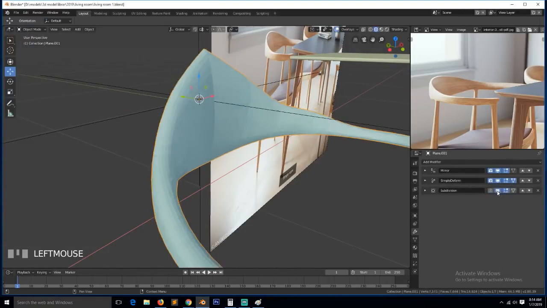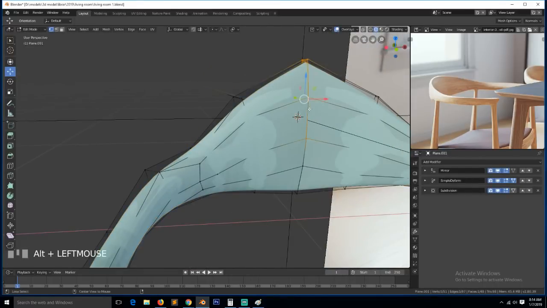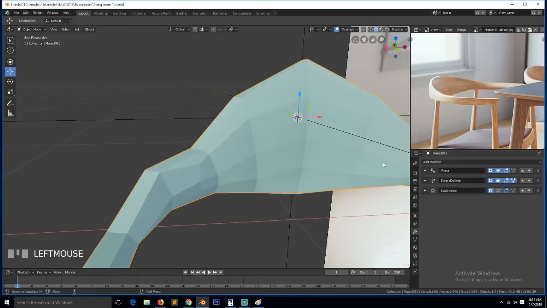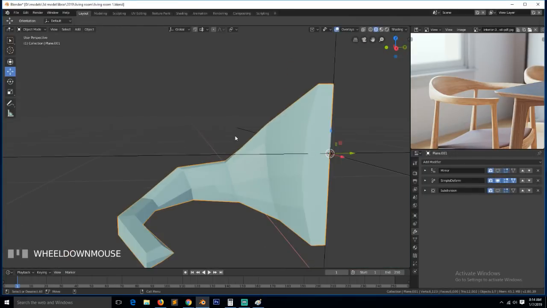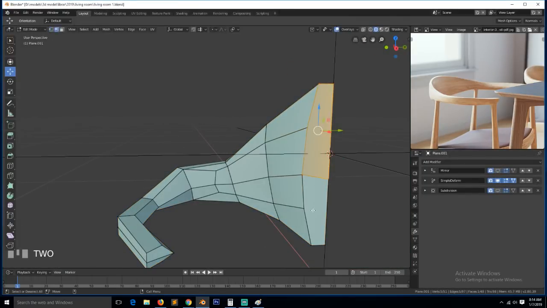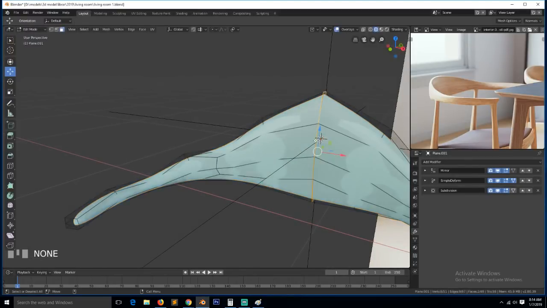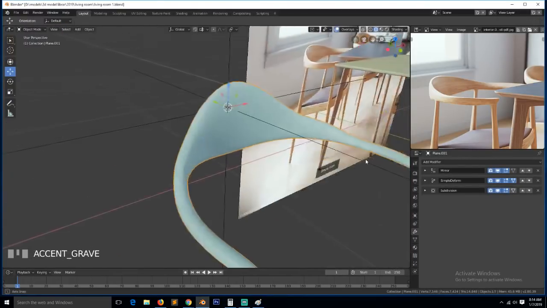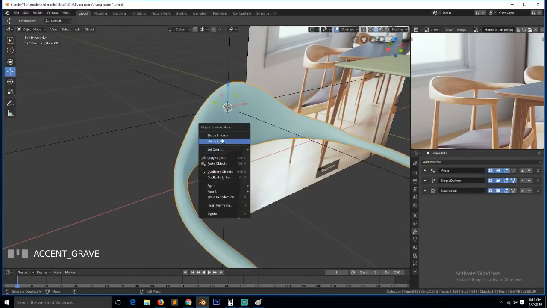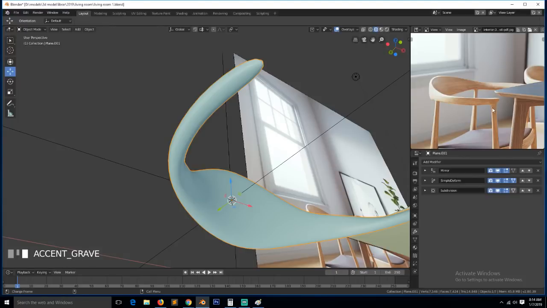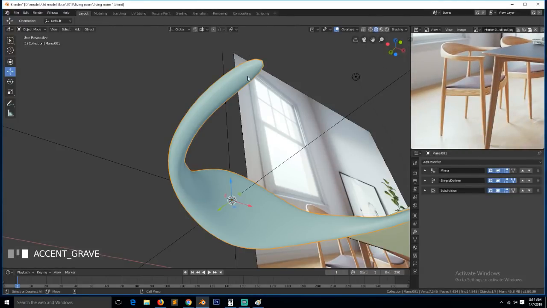So if we add the bend, there is pinching here. It seems that we have a few faces. If we turn off the mirror modifier, we have faces here, so we can delete them, because if we have those, you'll see that there is pinching there. So that is curved like that. Now we can add the shading.